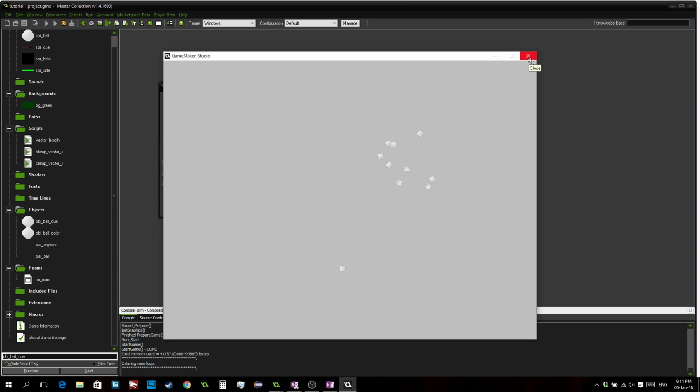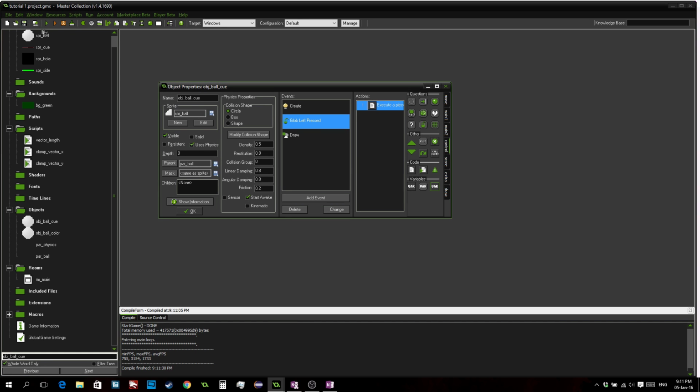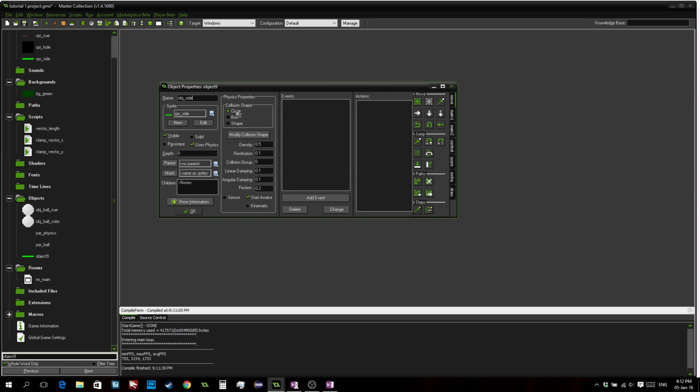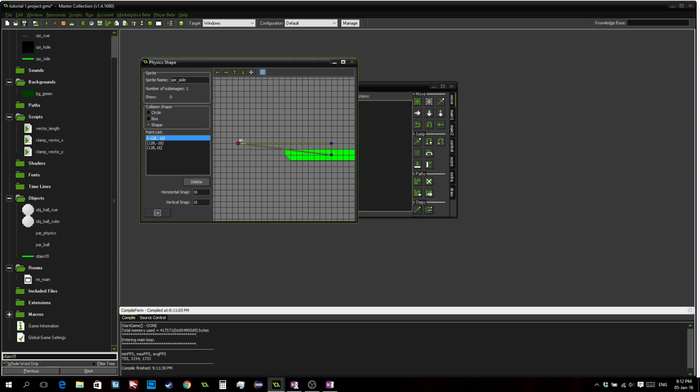We can now start designing the table, which we can do by first creating a new object for our sides. But before, I want to spend a couple seconds just making sure, yes, we are ready for the side. So we create a new object called obj underscore side. We're going to give it the sprite SPR side and make sure to use physics. Now under collision shape, instead of circle or box, we want to apply a custom shape. So we're going to click shape and then click modify collision shape.